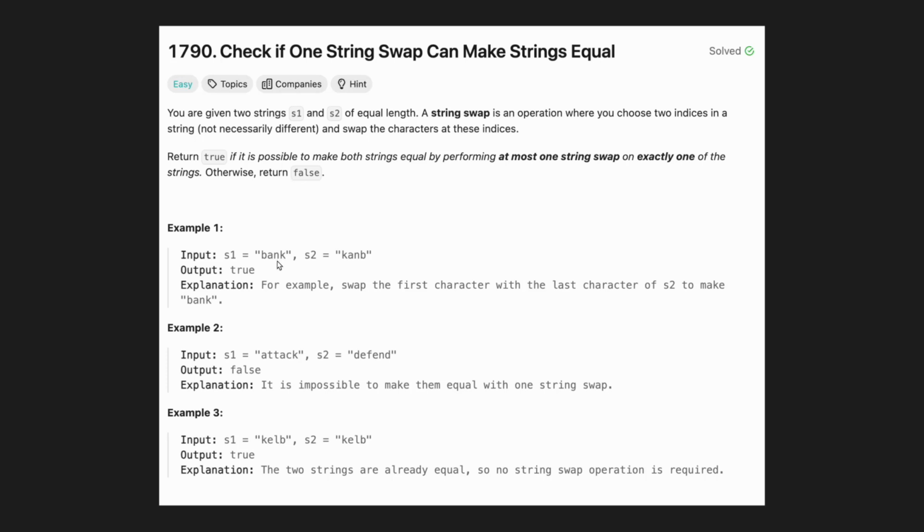So if we look at example 1, we can swap K and B, and they can be the equal string, so return true. Example 2, we cannot do it in one swap, so return false. And example 3, they are already equal, so we do 0 string swaps and return true. So how can we solve this problem?